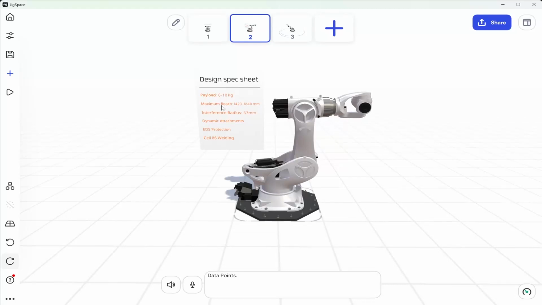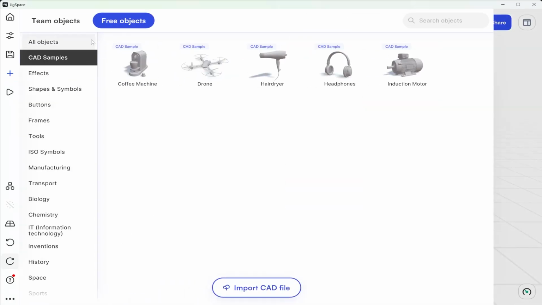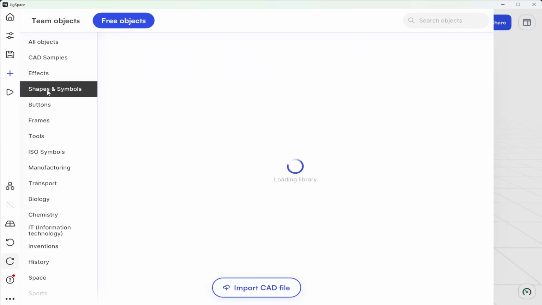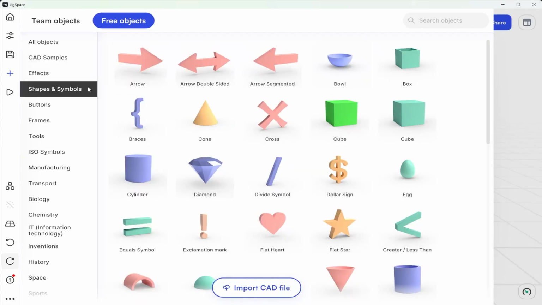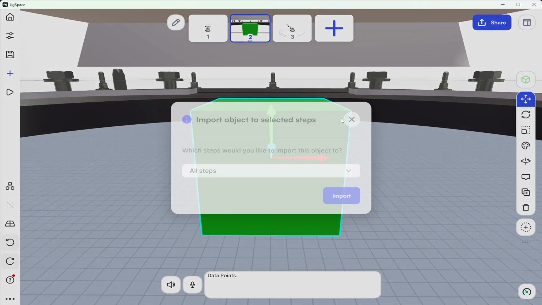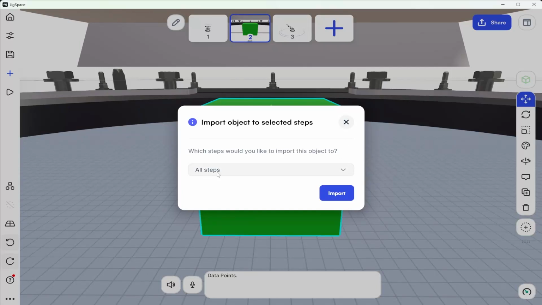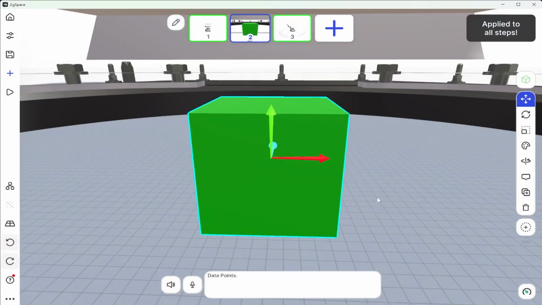In order for me to do this, I'm going to add in a selectable object. So I'll go to our content menu and I'll jump into our 3D model library. Here we have 3 objects, and I'll select a cube from our shapes and symbols. And again, I'm going to load this in on all steps.